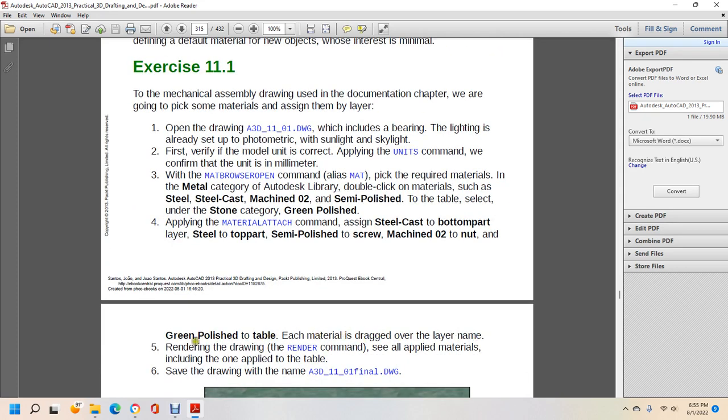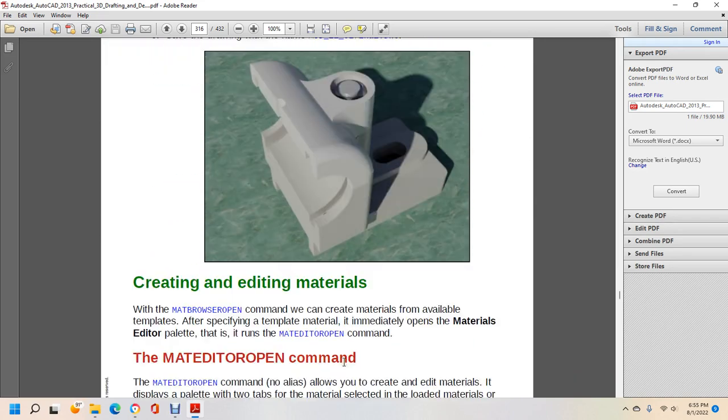Each material is dragged over the layer name. Render the drawing with the render command. The applied materials include one applied to the table. Save the drawing with the name A3D 1101 final drawing.